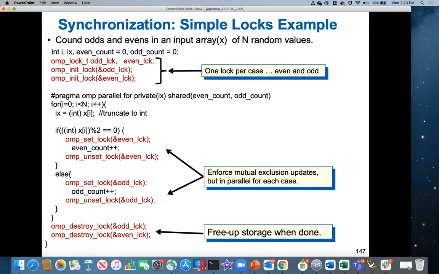Now, if I did this with a critical, then everyone is going to lock any time they update the counter, and that adds a lot of overhead. It'd be cleaner to say, look, if you're not trying to update the odd lock, why should you be blocked while you're working on the even lock, and vice versa? So this reduces the overhead of managing the locks compared to using a critical.